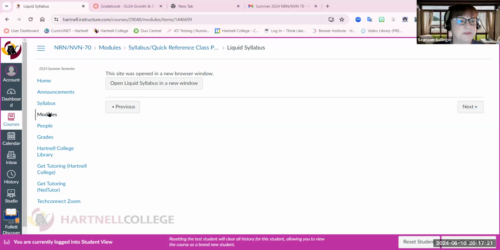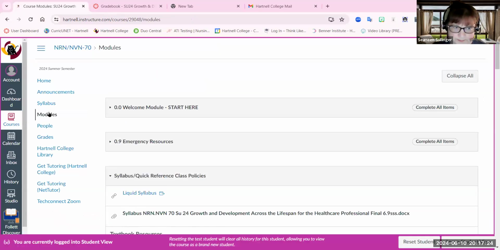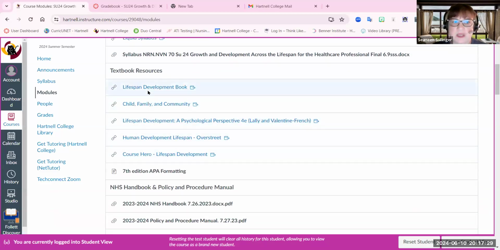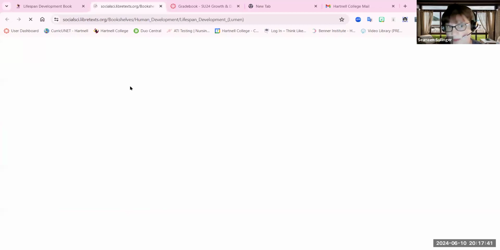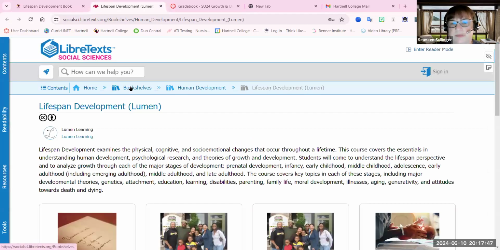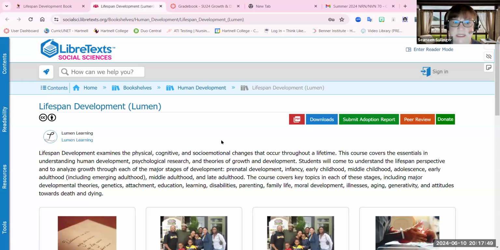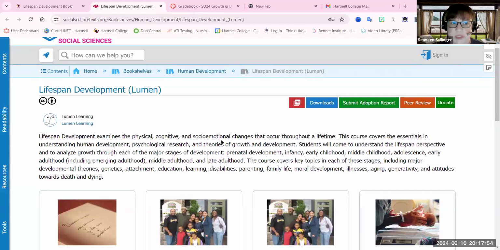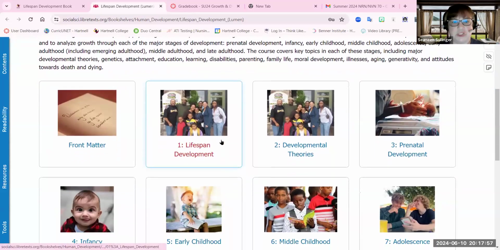And then, so we'll go back to the modules. And here are links to the textbooks. We're not reading all the textbooks. Many of them are similar, but a lot of them have specific things that I want you to look at. And so most of them will take you to something called Libre Texts. You click on the link and it will take you to the book, or for specific reading assignments, it will take you to that particular lesson. So this is actually one of the textbooks, Lifespan Development by Lumen Learning. And so these are the different chapters in the book.